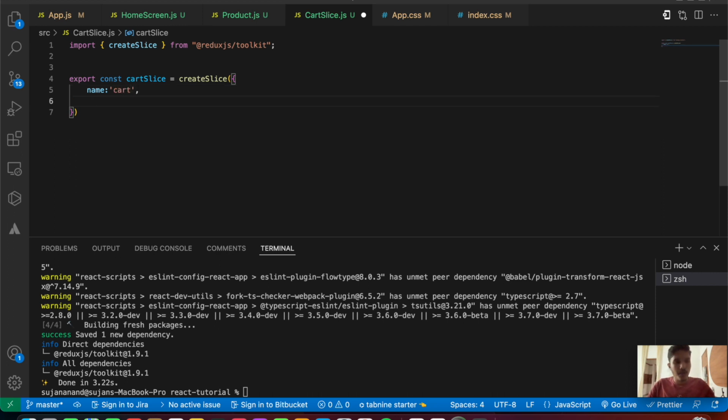After this we're going to have the initial state. The initial state of any cart system, since we have a cart system, is essentially going to contain an array of items. So for that reason we'll be making use of an array. At the beginning stage when no items are present inside our cart, it will be an empty cart. So we're going to say cart and pass in an empty array. So that's the initial state.